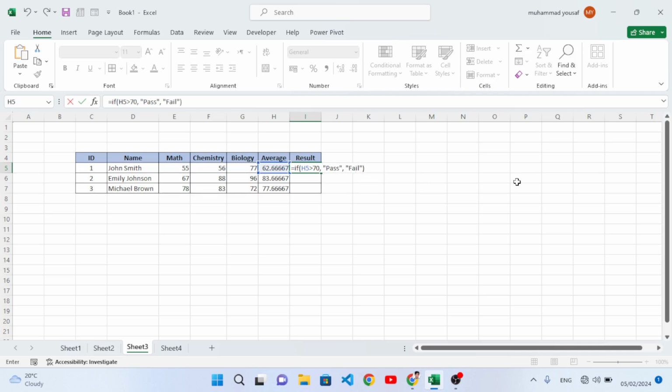This is the usage of if, based on a condition you would like to use. This is a conditional statement. Okay, you can write a nested if statement also.